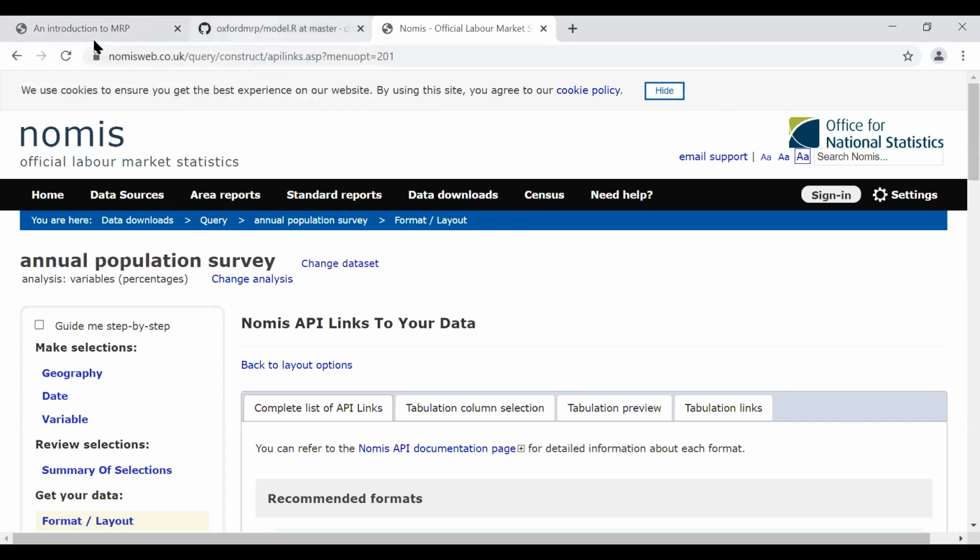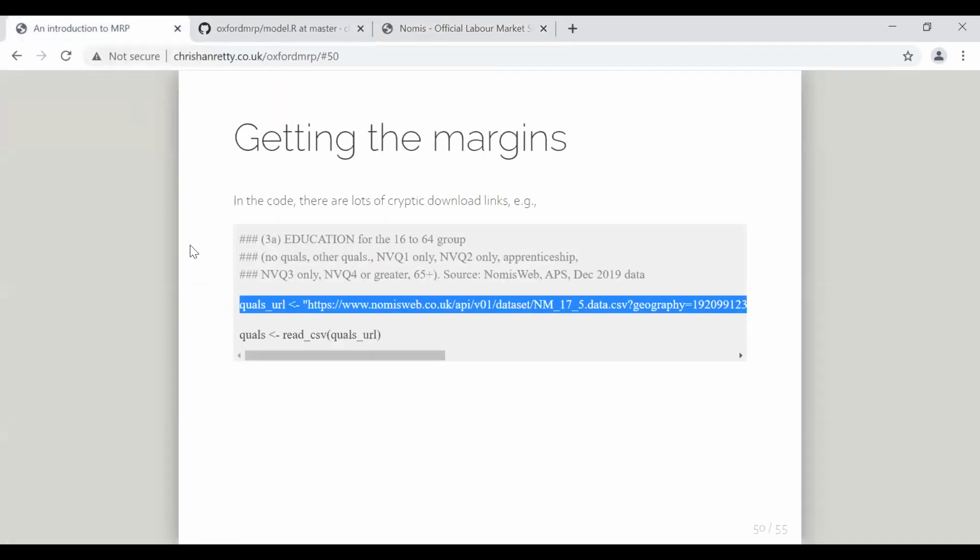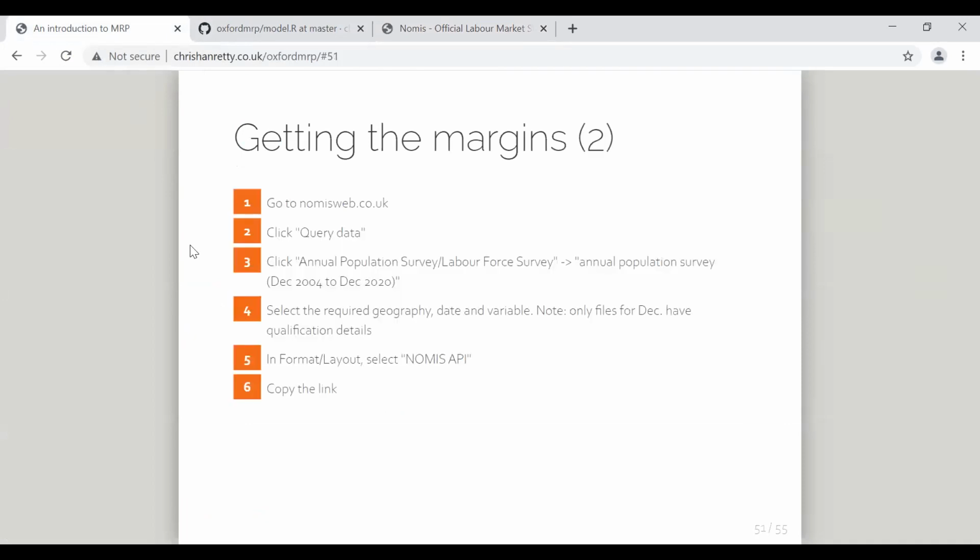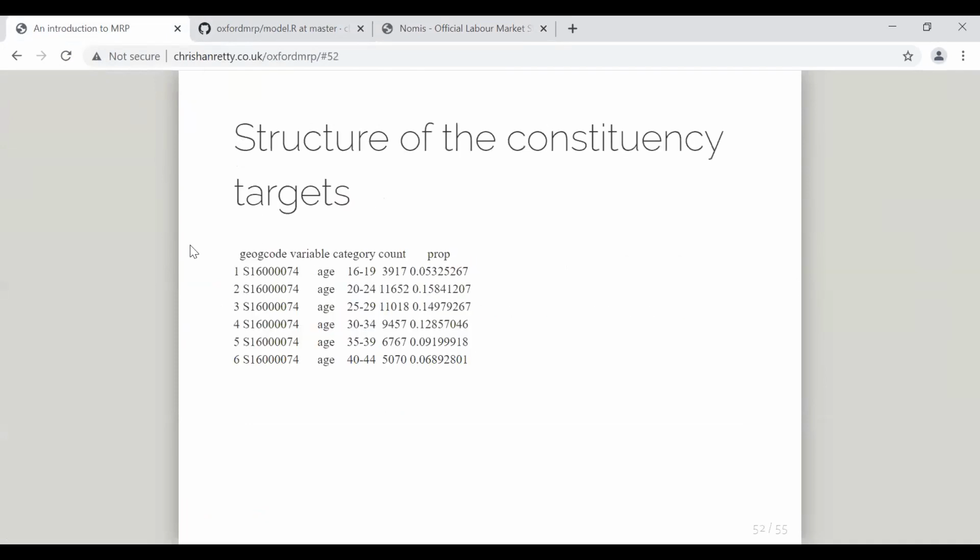So, if you've got the marginal distributions, and you followed some kind of procedure like that, then if you follow the code, you're going to end up with this nice format that I use for my targets. One row for each constituency, variable, category combination, and the count. So these are just the marginal distributions. So we know that in this particular area, 5% of people are in the 16 to 19 category, not combined with anything else.